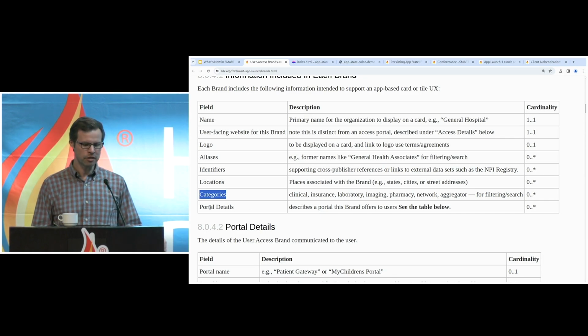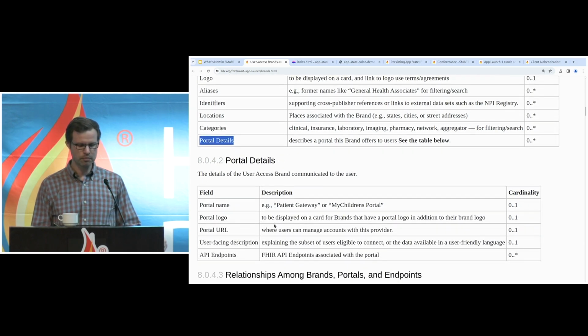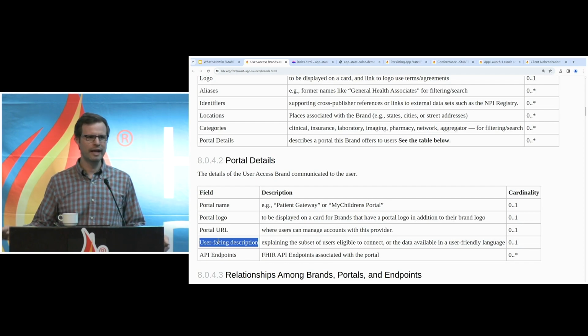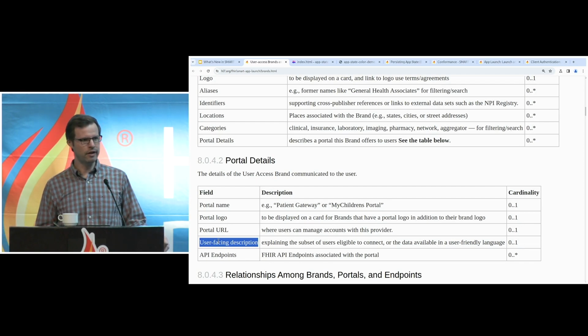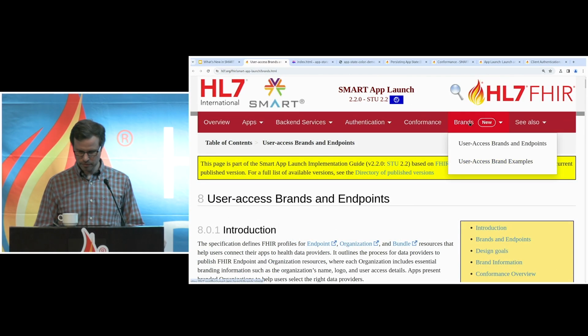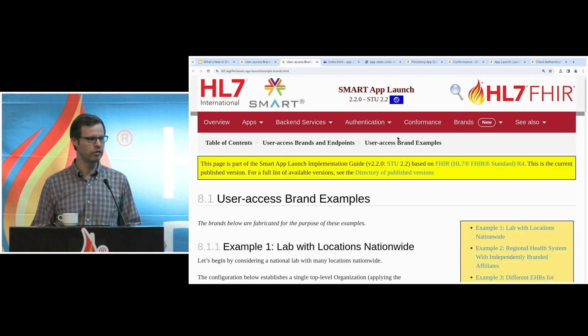And what patient portals does the organization offer? So what are the places where patients could go to actually connect an app to their own record? And those portals, in turn, are each associated with their own name and logo and description. So essentially, this is patient or user access brands. A couple of FHIR profiles that let us document these details about organizations and endpoints. And we have a set of examples that sort of talk through how these things can be used.